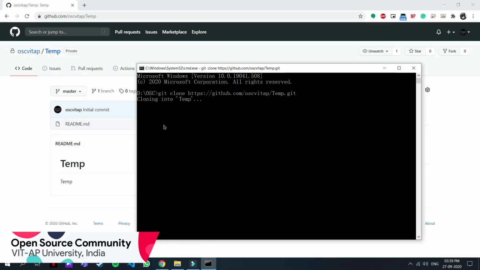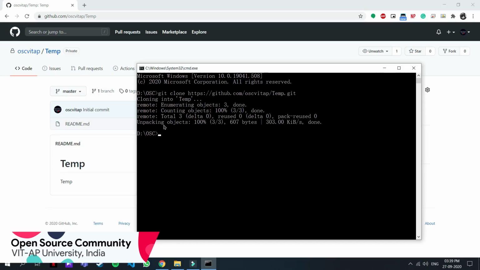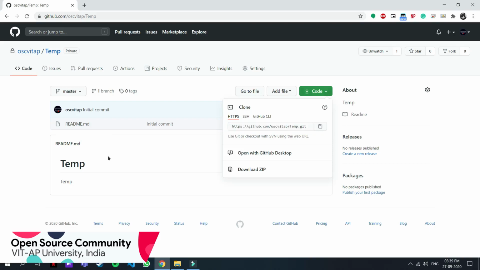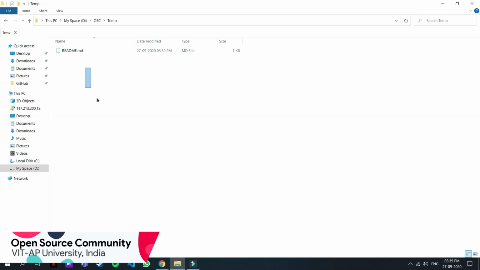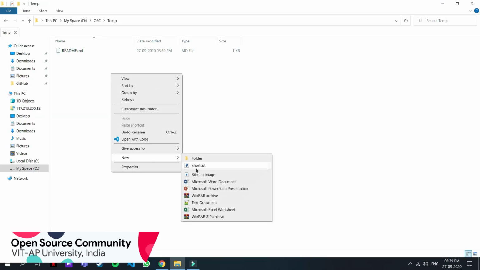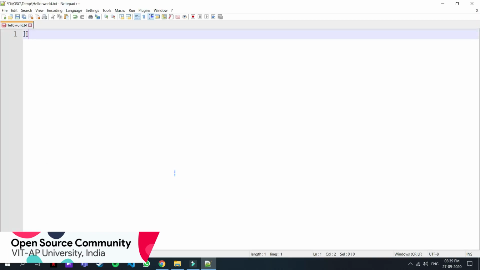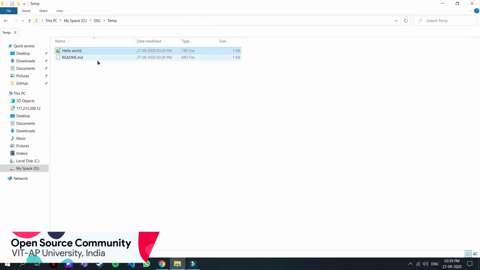Okay, now it's just cloning the repository. Okay, and it's done. You have the repository on your local system, the exact same things, readme.md. Now suppose let me just create a text file here. Okay, so I have this text file right here in my local repository.